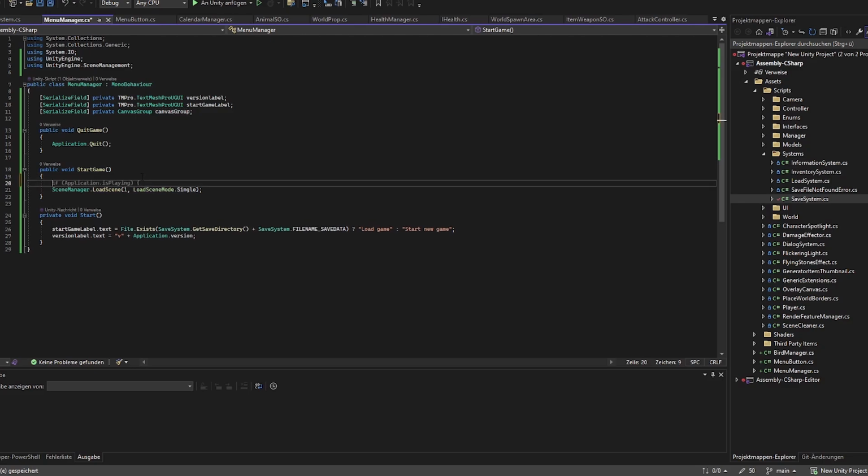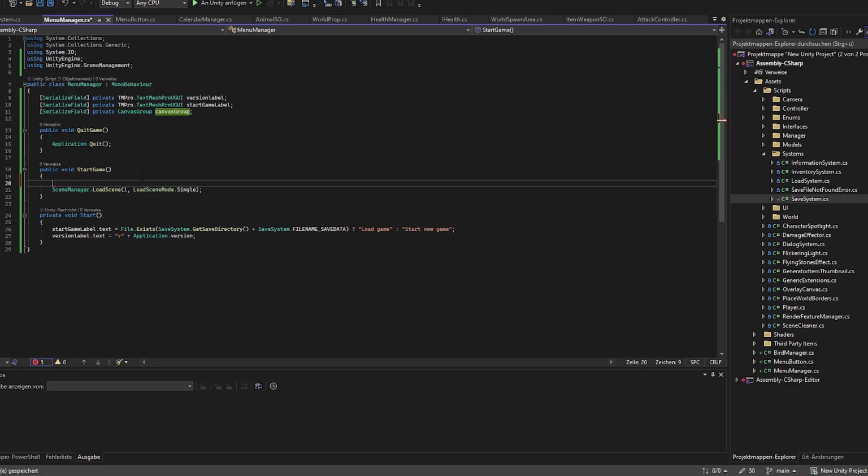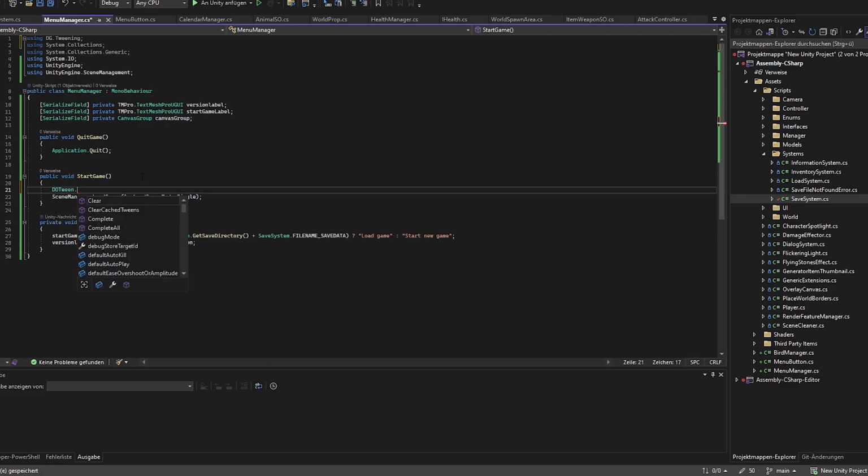Then we have canvas group dot alpha. I could just set it to 0, but we want to animate it. So for that we have the DOTween component, and I think it's the DOTween dot, let me see, how was it called?